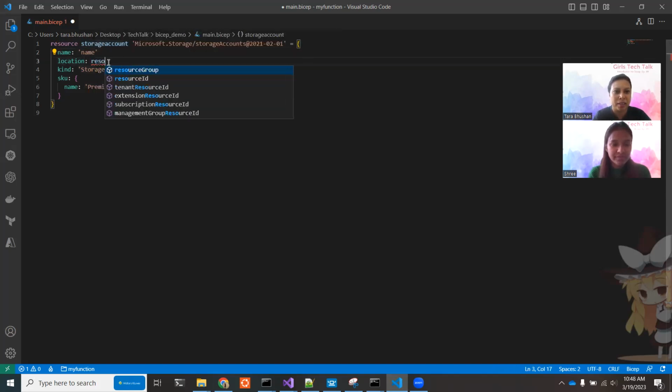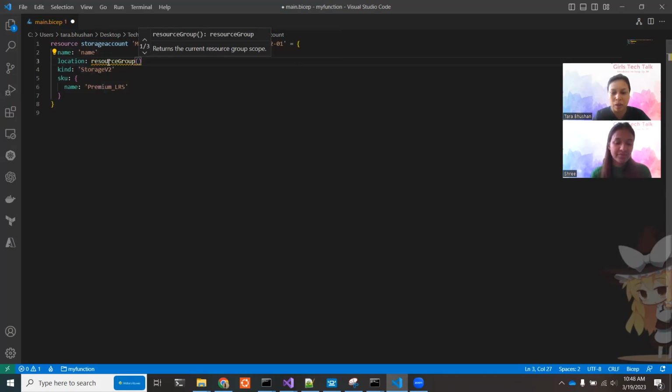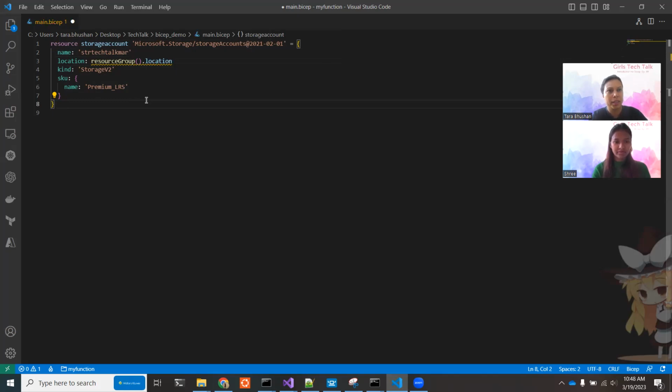So I'll use resourceGroup().location for my location, and then the name I'll give hard coded as of now. It will be something like strtiktok19. Okay. And that's it. This is all you have to do for creating the storage account.